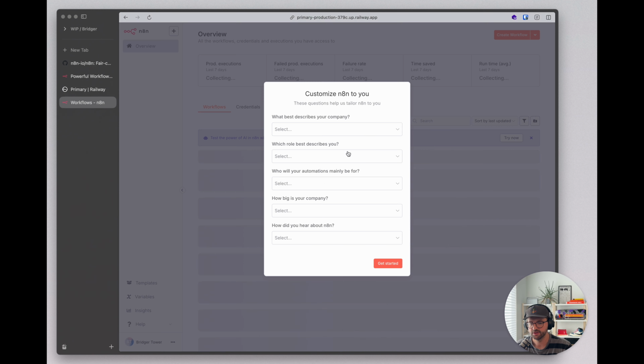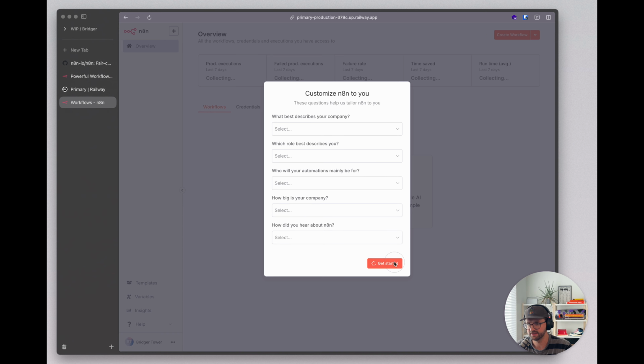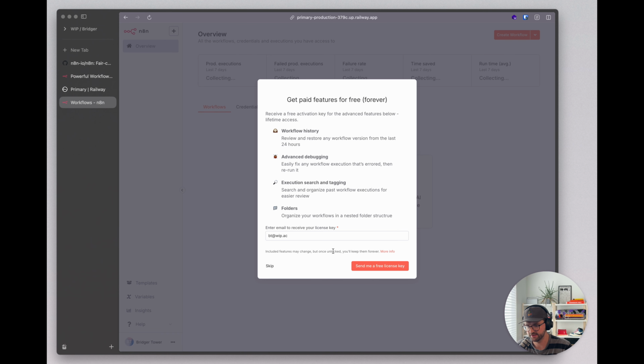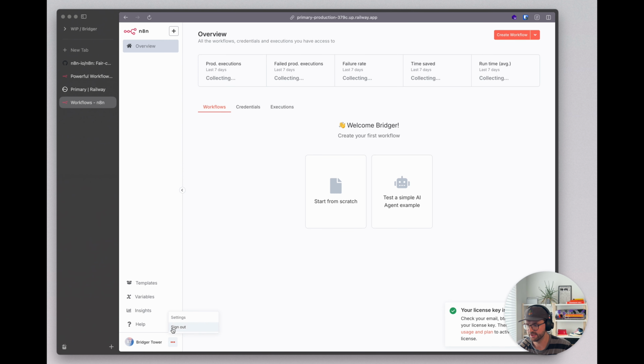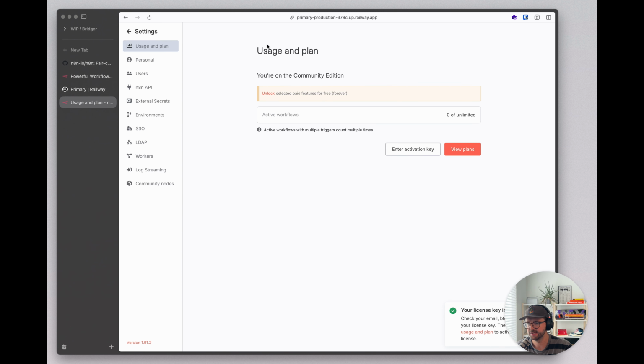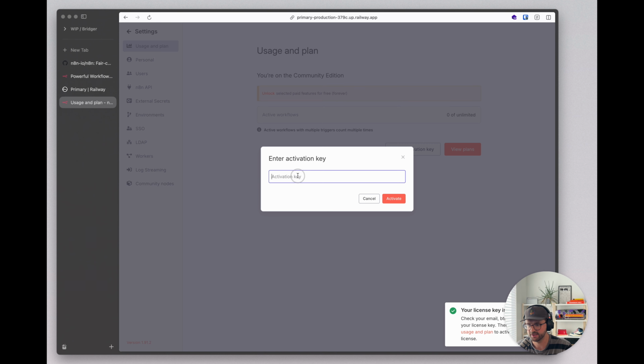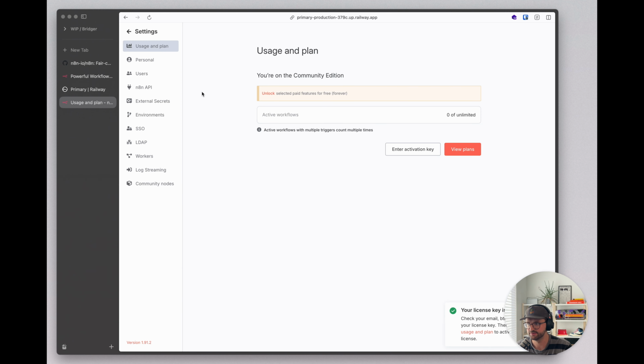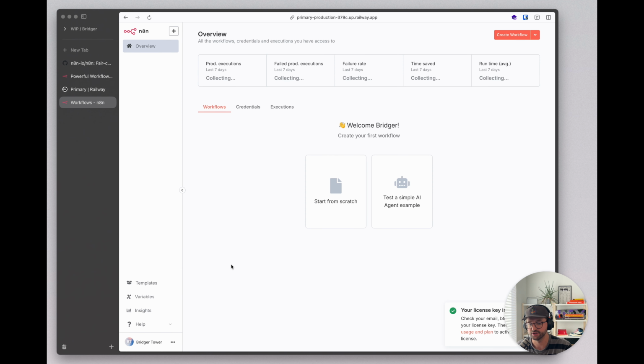And then once you log in, you can just hit get started. And then this is important. You'll want to make sure that n8n sends you your free license key. And then you'll go into settings and then usage and plan, and then make sure to click enter activation key. And then you'll just paste it in right there. That will give you full access to all the powers of n8n on your self-hosted version. And now that that's set up, you're good to go.